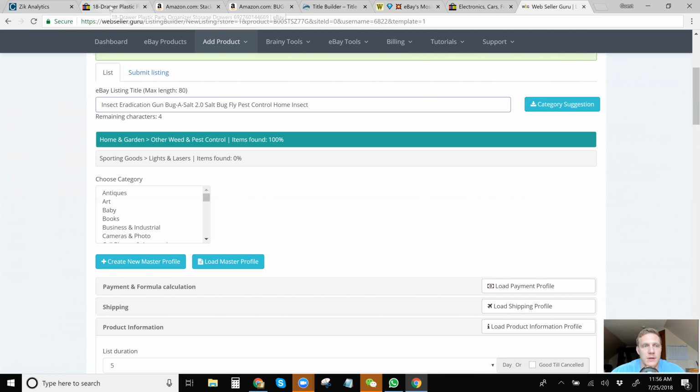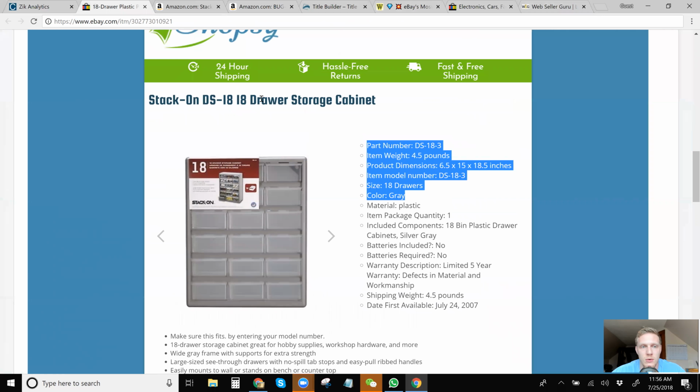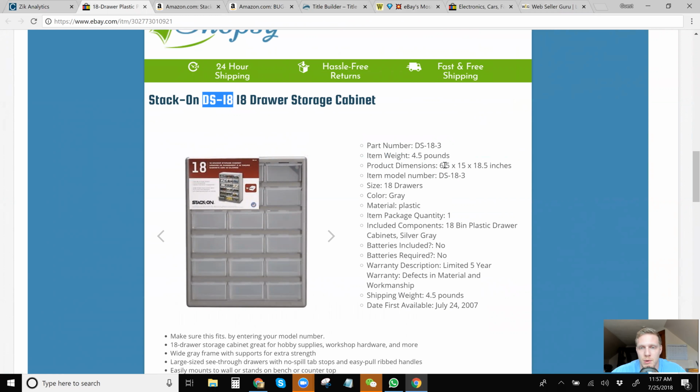So I was going to do a second one where I do this plastic storage drawer. The one thing I want to say is this brand is Stack On, and then it has DS18. I don't even know what that means. It's the product number, I'm guessing. Don't put that stuff in there. Nobody's looking that up unless it's an actual part, like a pulley system or a belt for a washing machine or something like that. You don't need the product number, the part number. You don't need the brand Stack On. Who knows the brand Stack On? It's not a very popular brand.